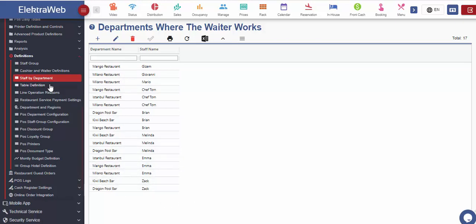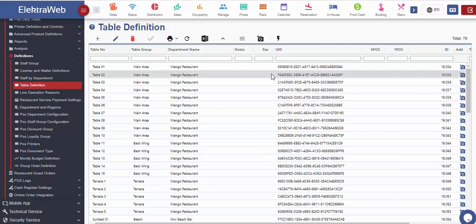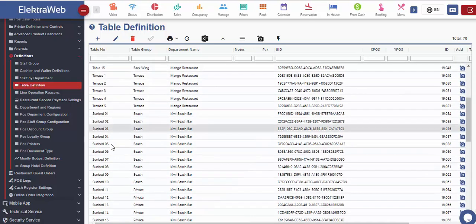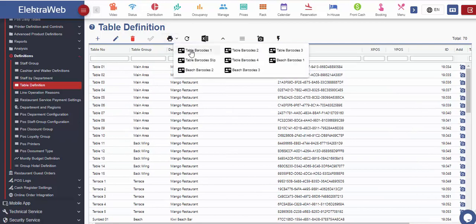Tables inside our restaurants and other F&B units are defined under the Table Definition segment. Besides tables, we can also define the room numbers, since with this system, the user can leave a special QR code inside the room and offer the guest the opportunity to make orders through the digital menu. Under the Print button, we may find several QR code design options to select from.